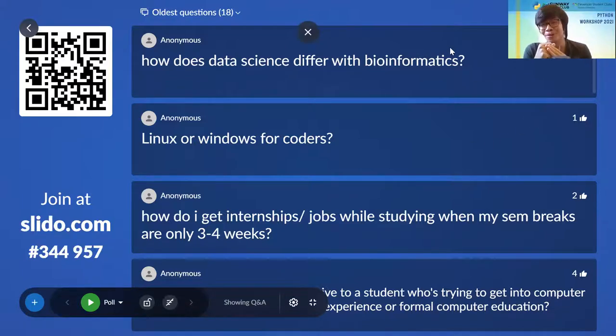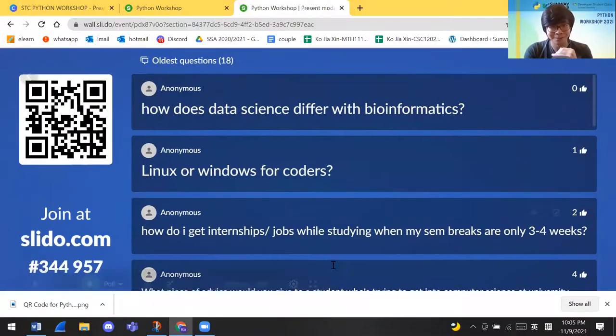Linux or Windows for coders? I don't have Windows installed anymore. I even do all my gaming on Linux. I would definitely recommend Linux because it would really teach you how to deploy things on the cloud, which, by the looks of things, everything will be on the cloud. So it'll be a great head start if you guys start using a little bit of Linux and dip your feet in a little bit.